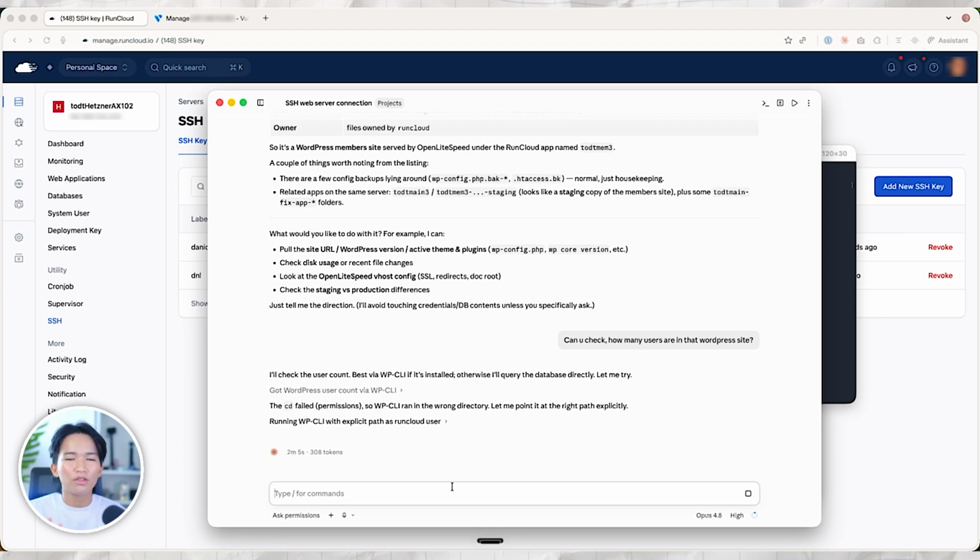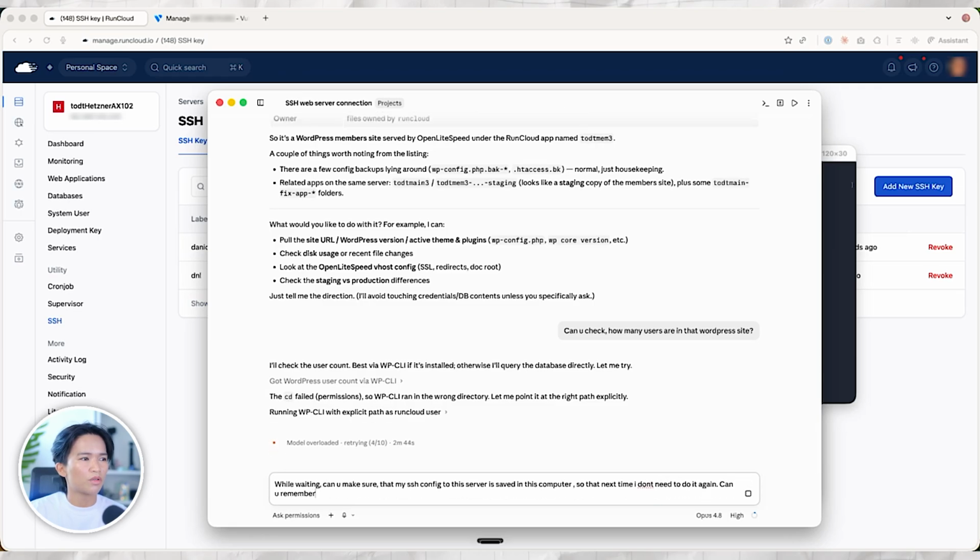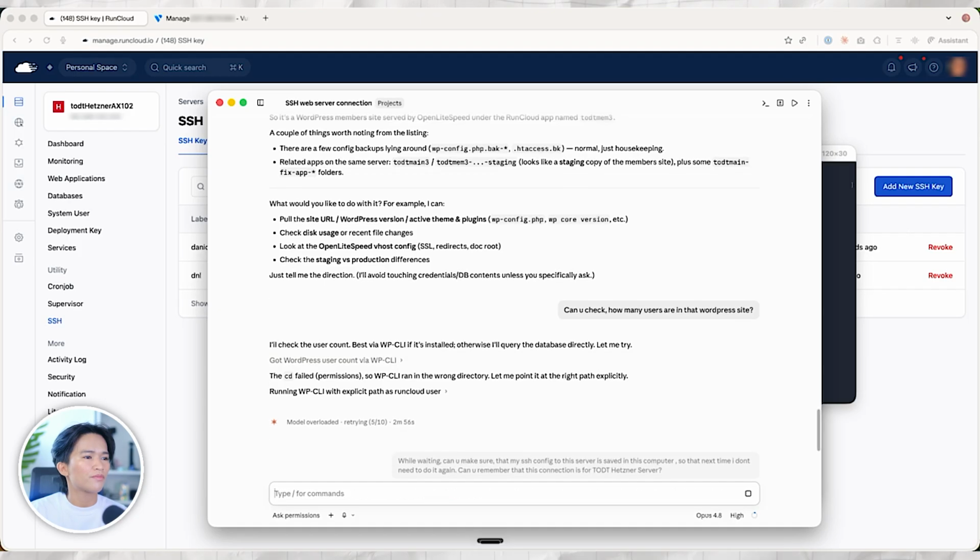Now, I think you could also interrupt Claude while he's doing stuff. Let's try if it works, okay? While waiting... okay, so I could not. This one is stop. While waiting, can you make sure that my SSH config to this server is saved in this computer so that next time I don't need to do it again? Can you remember that this connection is for the Claude Hetzner server?